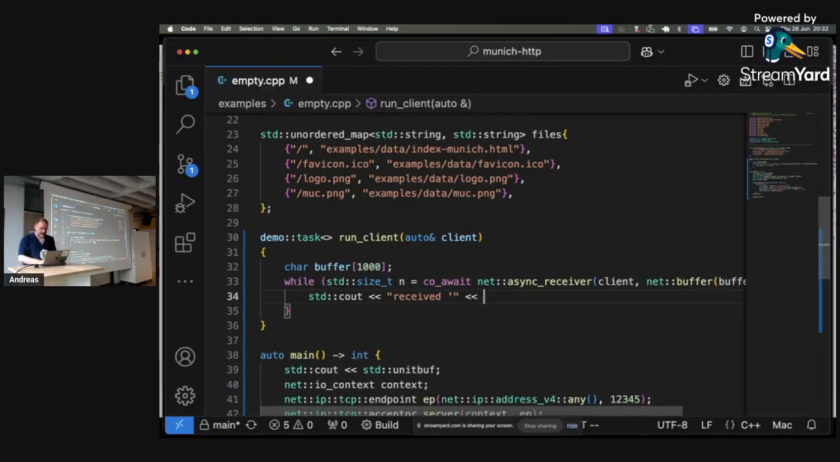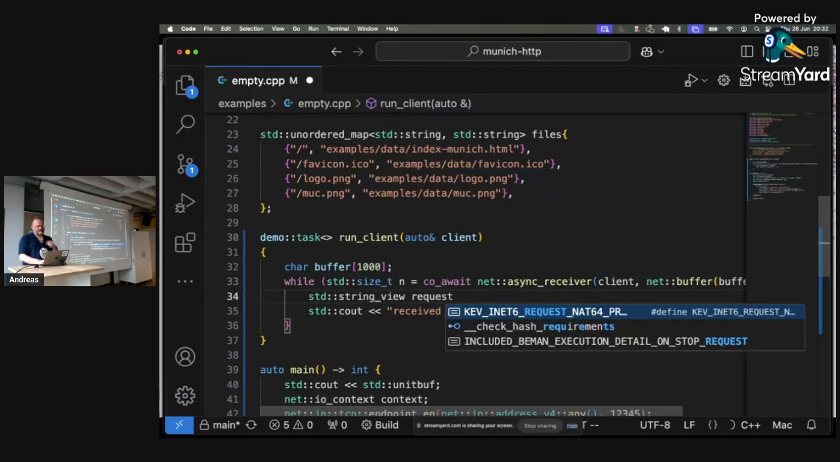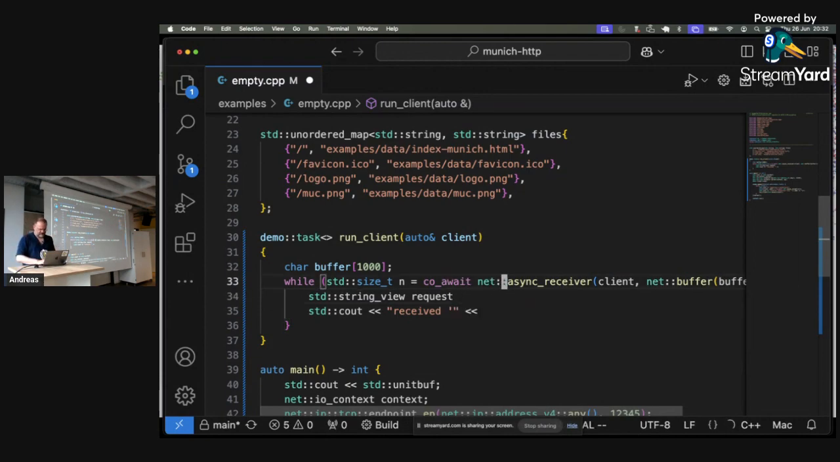That's nearly a server already. And so basically, we need to go and then we have a string view request. So the async receive, so it's not async receiver, it's async receive, basically receives the available data. That's quite common, that on a stream you just get as much as there is. It doesn't wait until it gets 1,000.